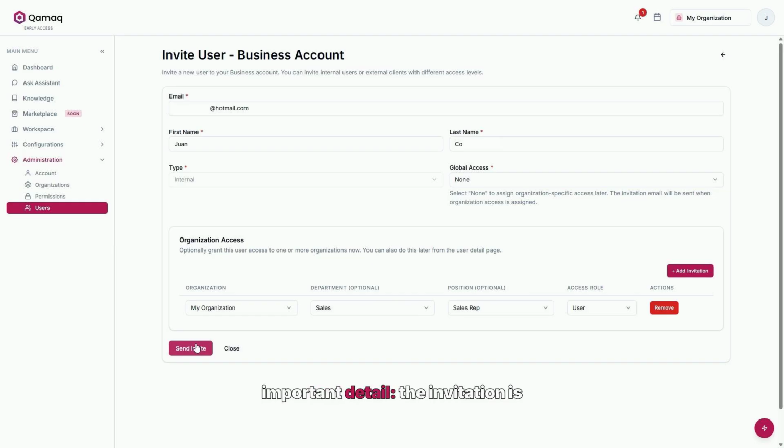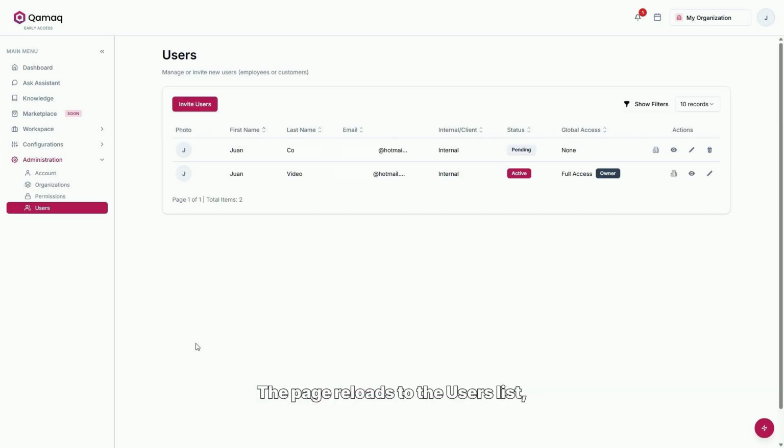An important detail, the invitation is sent because we assigned an access role. If we had left everything in None and without an organization, the person would stay in draft and the email would not go out. The page reloads to the users list, and we see the newly invited user with a pending status. We invited them, but they haven't entered yet.